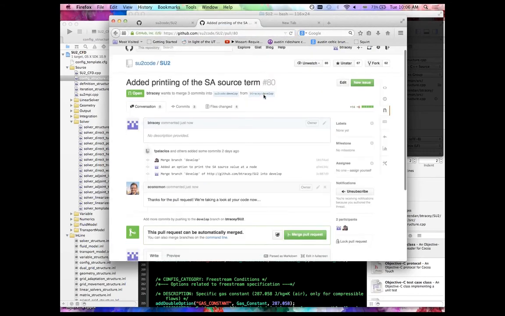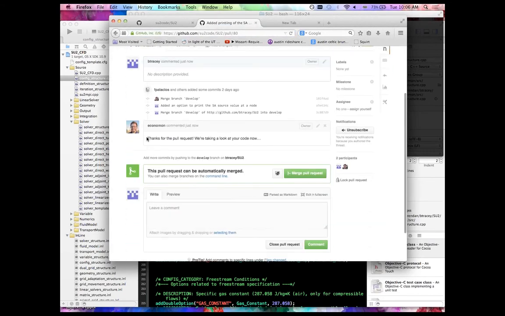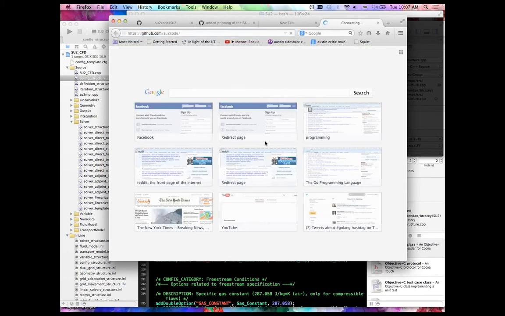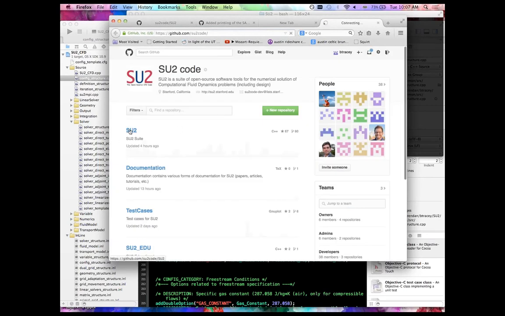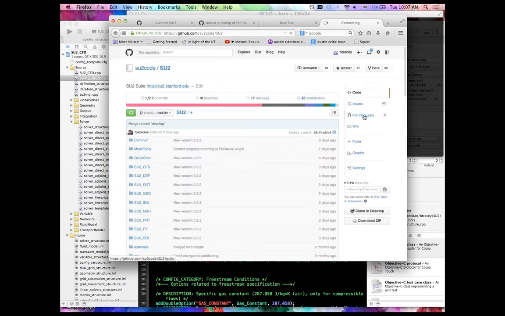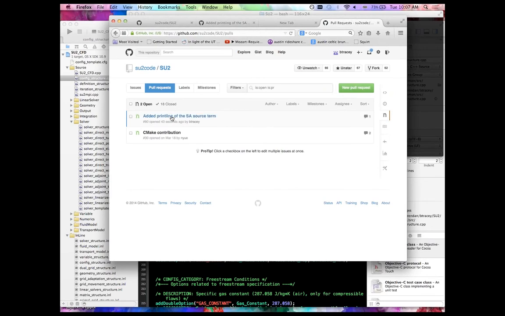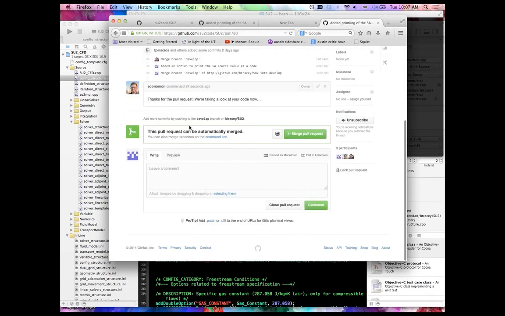So now we look, and Tom has gone on the SU2 side and is taking a look at my pull request. So he just said, oh, hey, thanks for the pull request, taking a look at your code. And if we go to SU2, we can also see that there are a number of open pull requests, of which one of them is mine. And so we can see here.